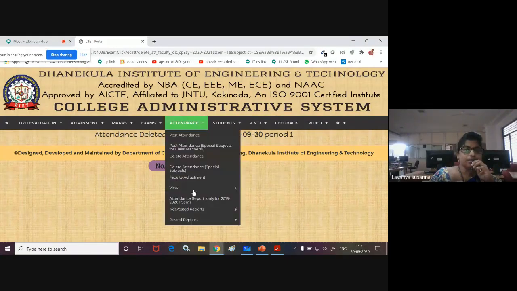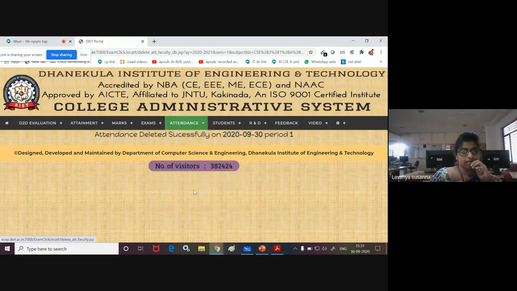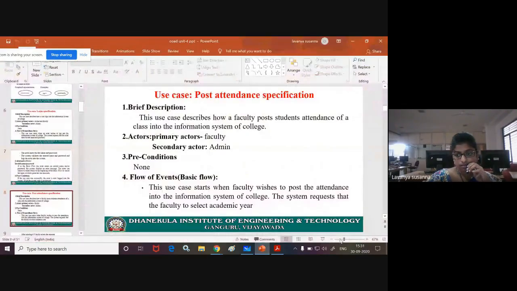Then you need to go to the attendance again and select delete attendance. I hope you understood. This is the post condition. This must be executed. It should show this message, so that you will understand whether you have submitted successfully or not, whether it is deleted or not. Okay, now let us see. Already you know all these things.